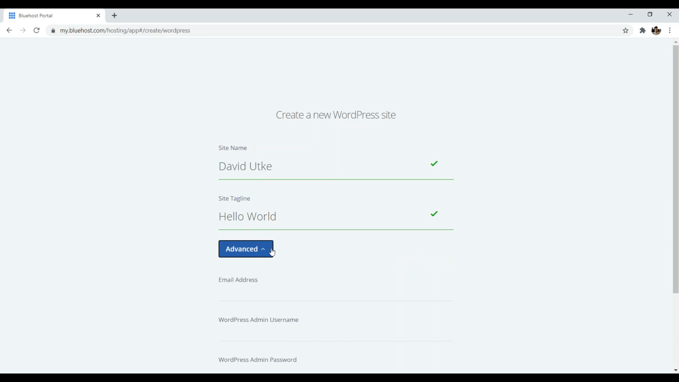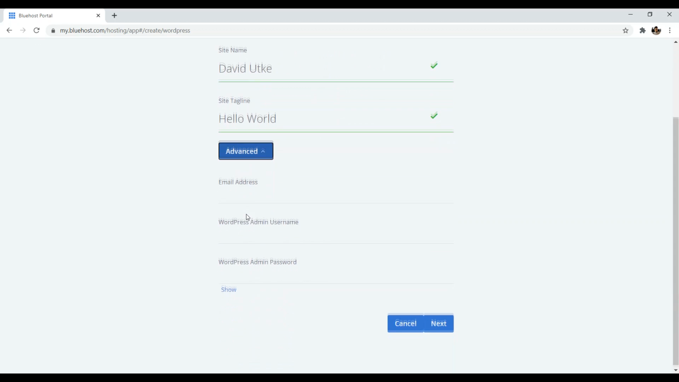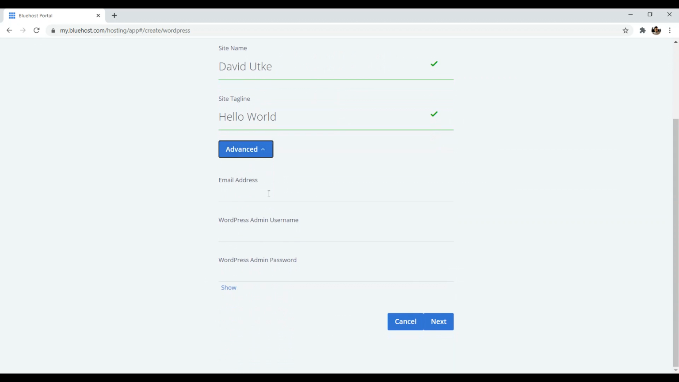This is one thing that I don't like about the Bluehost auto installer, where they just do this all for you. Right here is important because you can set up the email address that you want. For example, if you forget your password, what email does it get sent to? It will get sent to this email address. Then you can also change your WordPress admin username as well as your WordPress password, and that's something that I really like. So anyways, I'm just going to put in my email.